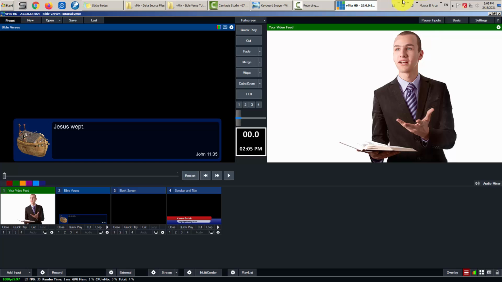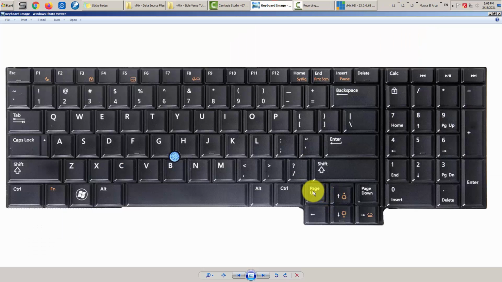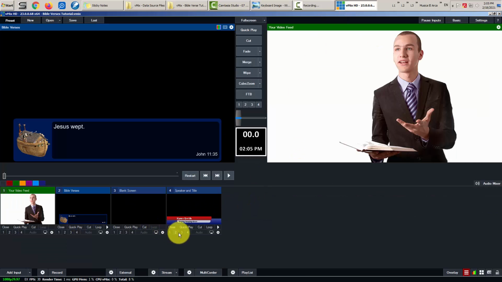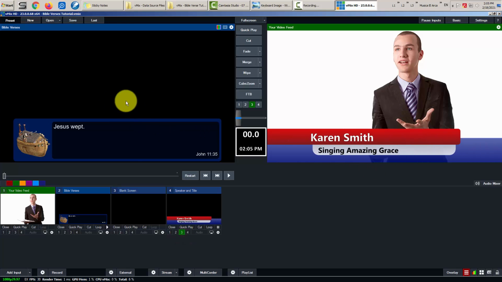So let's program the keys. If you remember, for the Bible verses, we got the preview up, the preview down, the streaming up, the Bible verse, the streaming down, move forward to the next verse, or move backwards to the previous verse. So here for the speaker and his title, we are going to use page up to show this screen here on the preview.